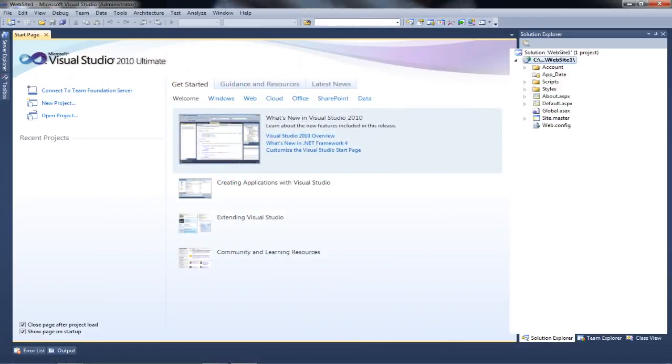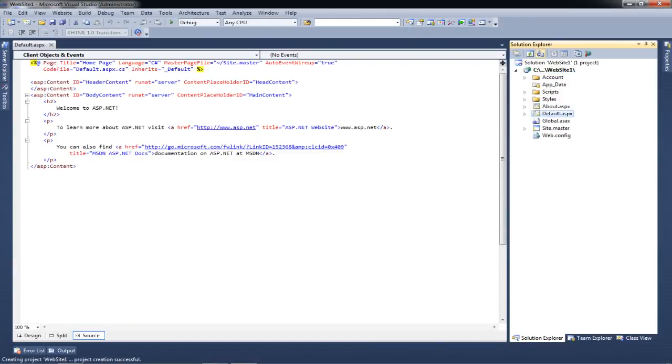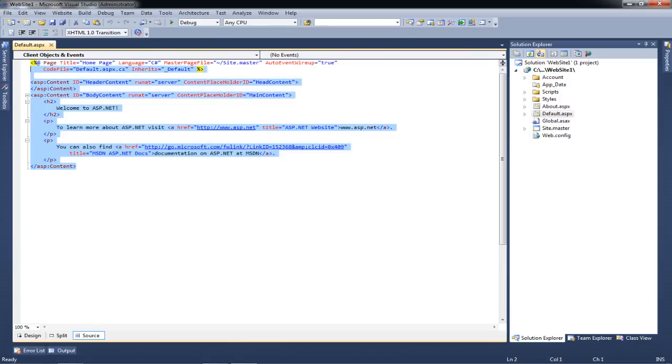Just click on OK, and Visual Studio will build your solution folders, and it will present you with the default.aspx. Now, since we are in Visual Studio 2010, it will look a little bit different than Visual Studio 2008. Maybe not as different if you're using Visual Studio 2012.